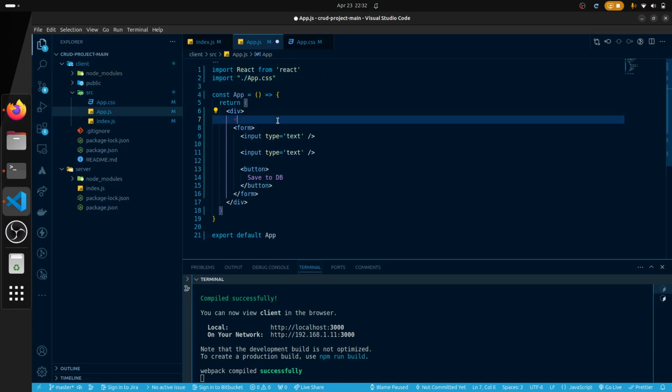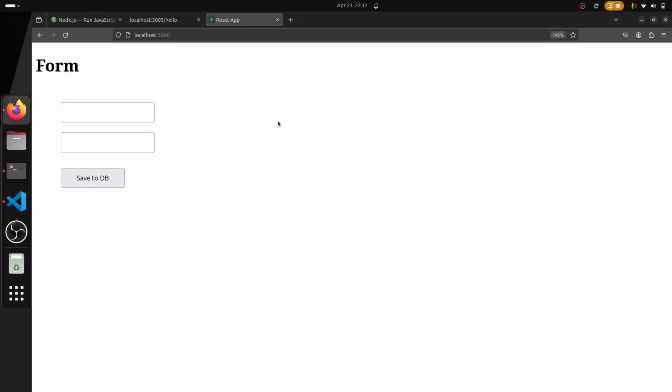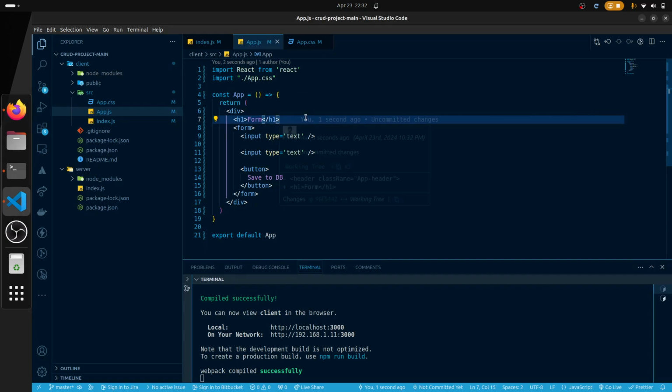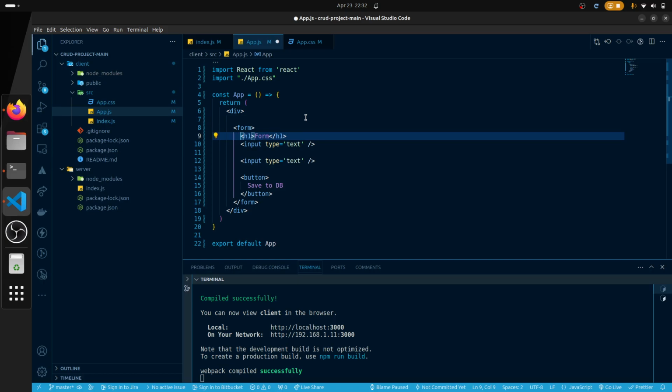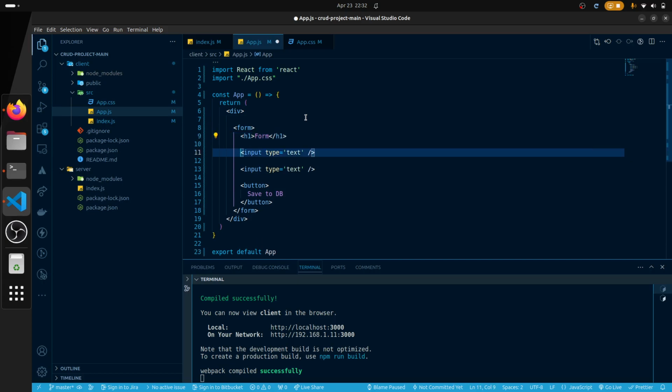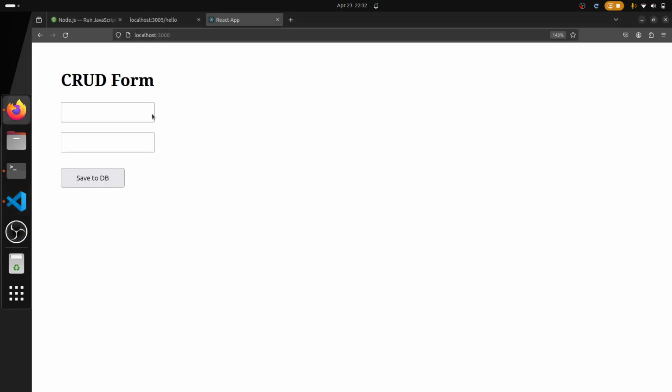I will use some h1 here, form. Yeah, that looks weird. Let's just move it inside the form. Yeah, I will just rename it CRUD form. Okay, now much more fine, I guess, compared to previous.